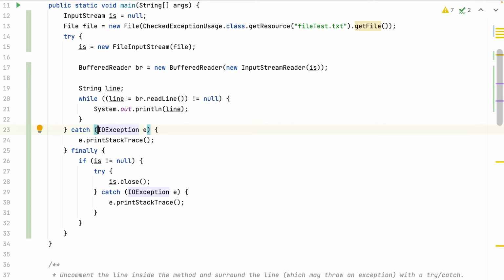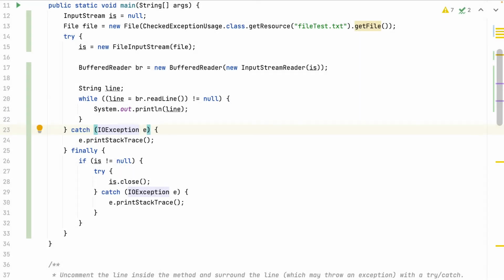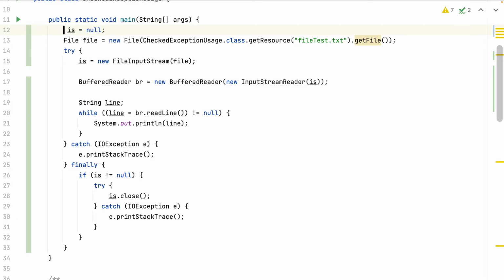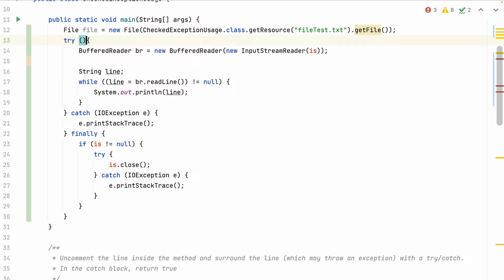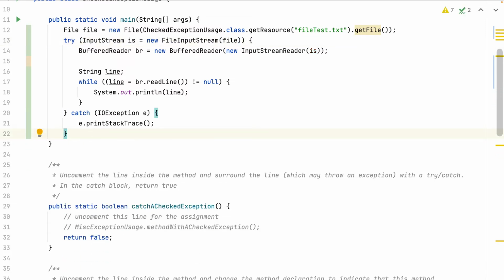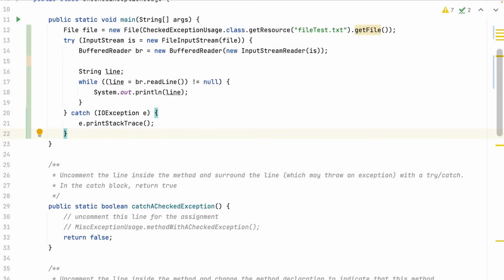And one last point. I can see that my initial variable input stream is declared outside the try block, to be used in the finally block. But this can be slightly simplified with the try with resources. Defining the input stream inside the try, Java will call the close method for me in a finally block, so I can simplify the code even more.